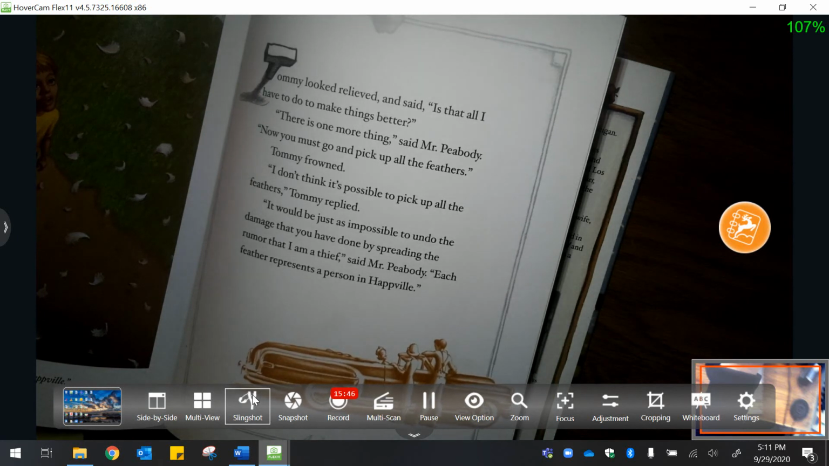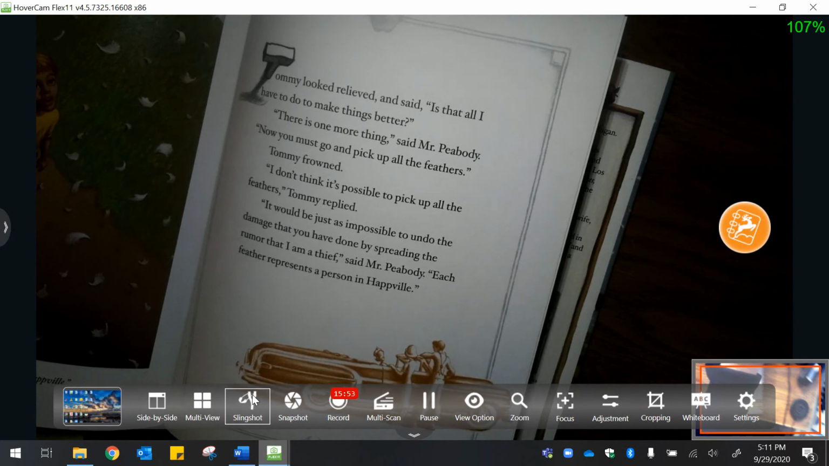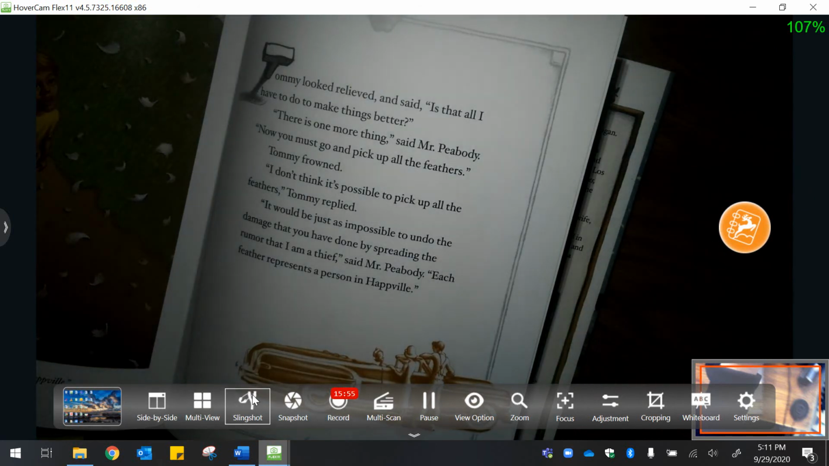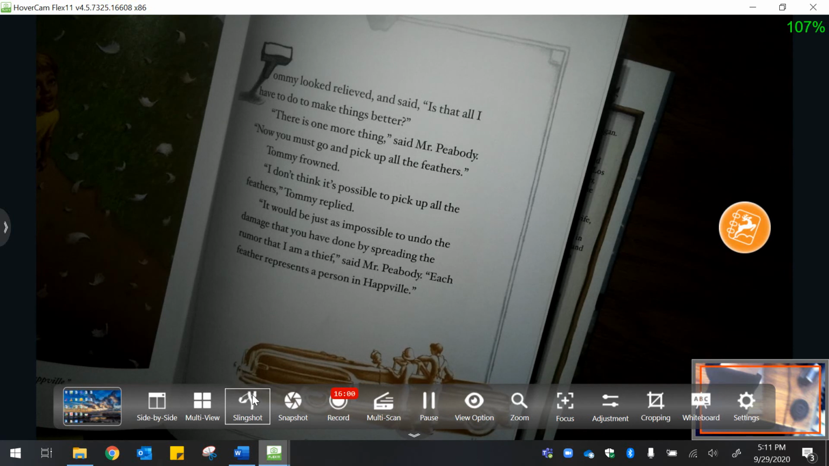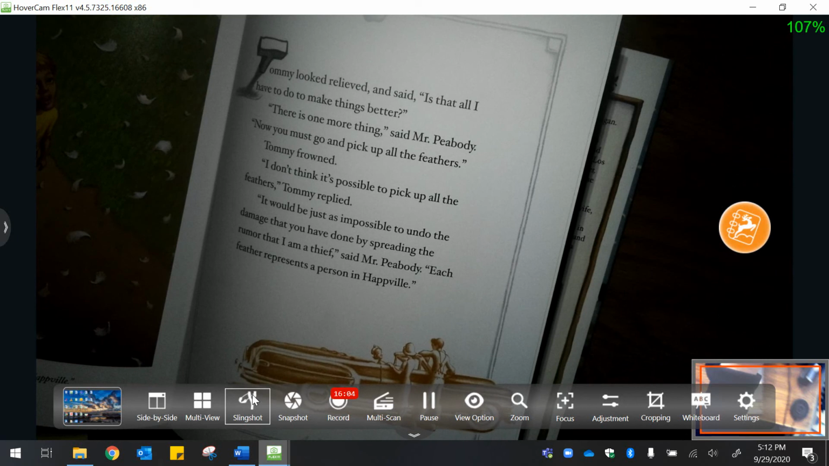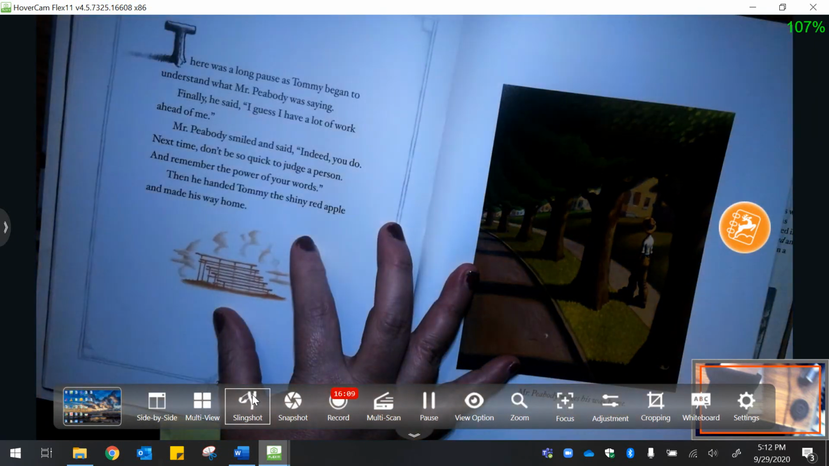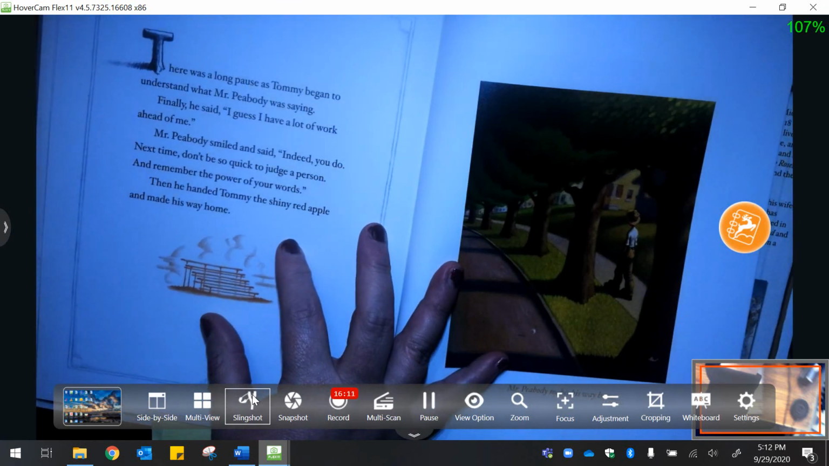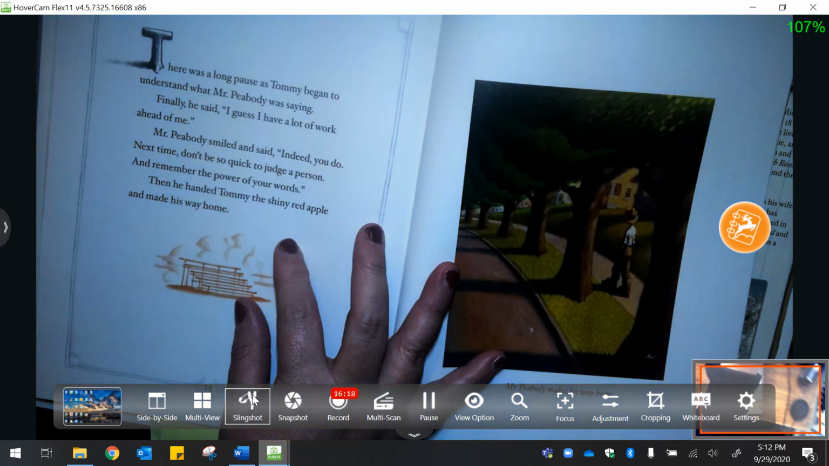Tommy frowned. "I don't think it's possible to pick up all the feathers," Tommy replied. "It would be just as impossible to undo the damage that you have done by spreading the rumor that I am a thief," said Mr. Peabody. "Each feather represents a person in Hatfield." There was a long pause as Tommy began to understand what Mr. Peabody was saying. Finally, he said, "I guess I have a lot of work ahead of me."